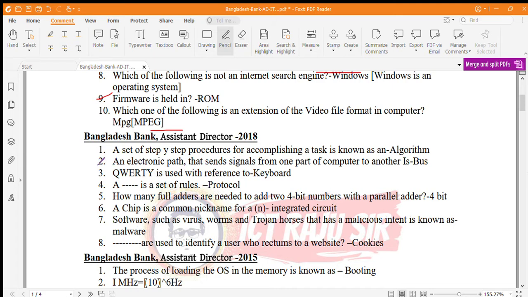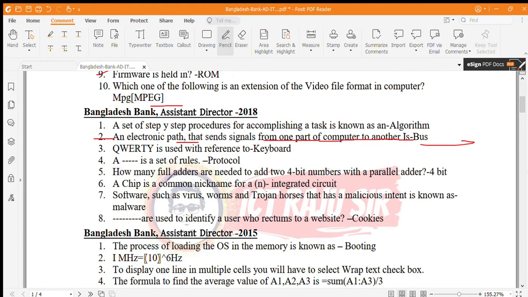Bangladesh Bank Assistant Director 2018. A set of step by step procedures for accomplishing a task is known as an algorithm. An electric path that sends signals from one part of the computer to another is bus. QWERTY is used with reference to keyboard.